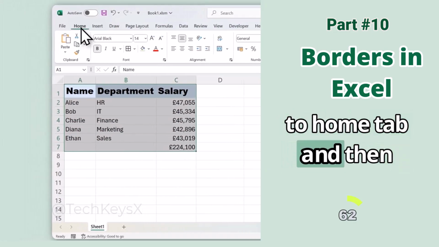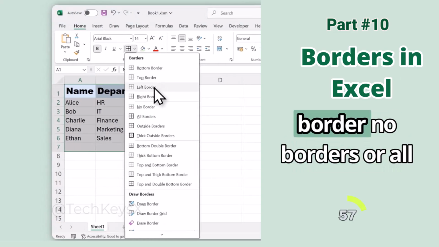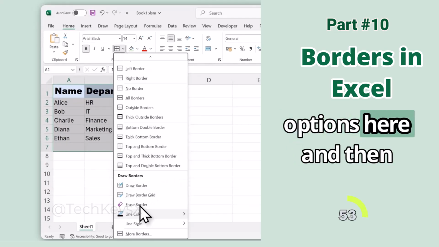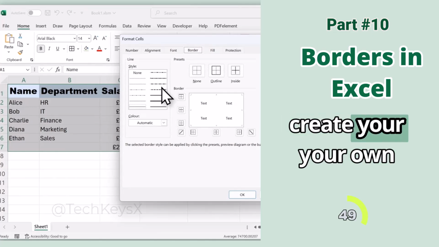and then go to Home tab, and then here you have borders. So you have some preset options like bottom border, top border, no borders, or all borders, or thick outside borders, and you have some different options here. And then here you also have options for more borders. Here you can create your own borders.